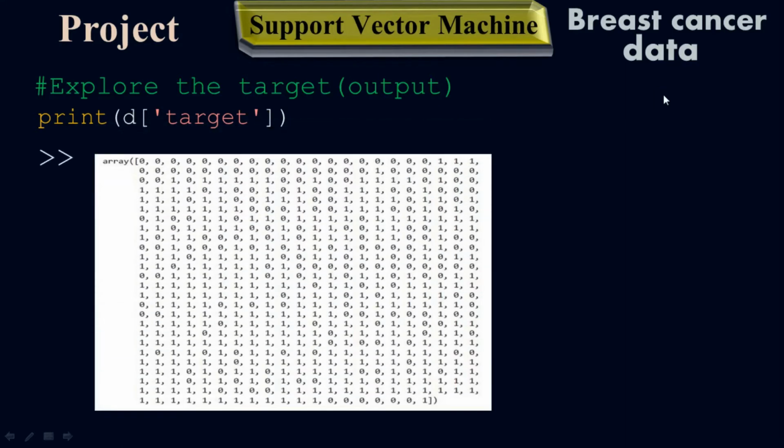Now when you run it, you will get this output. Look here. We only get the output, which is the target. Target is the output. So the whole output is in binary form, in 0s and 1s. Look, we have a total of 569 components in the output. 569 components in 0s and 1s form in the output, which is the target. Target is my output.